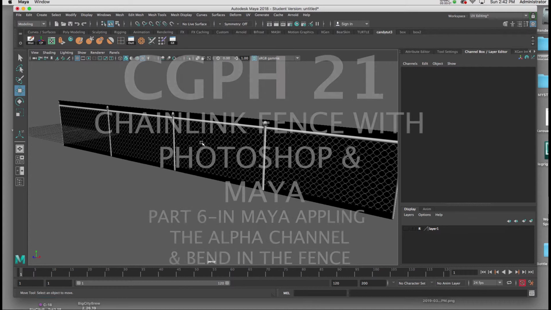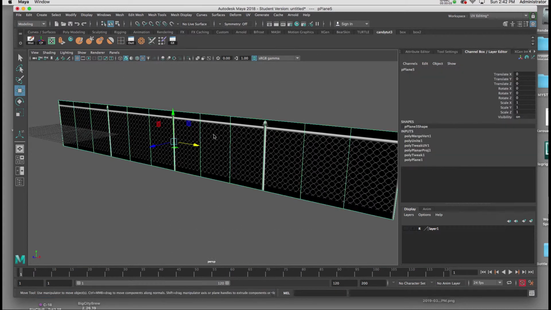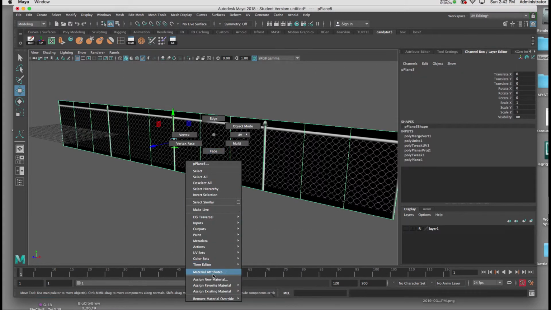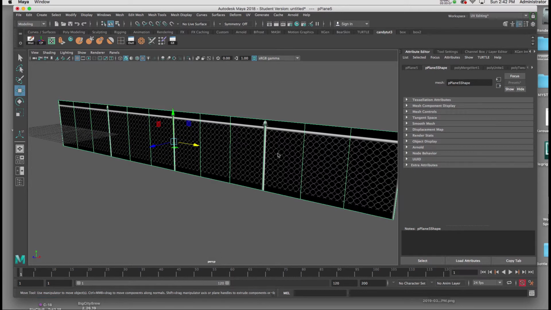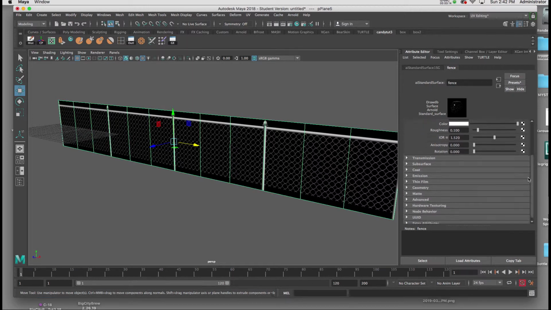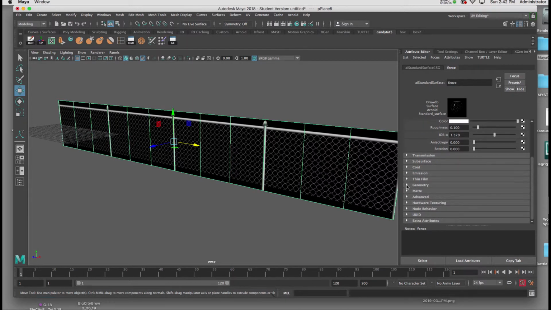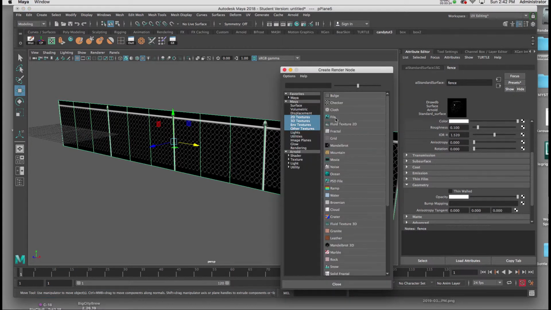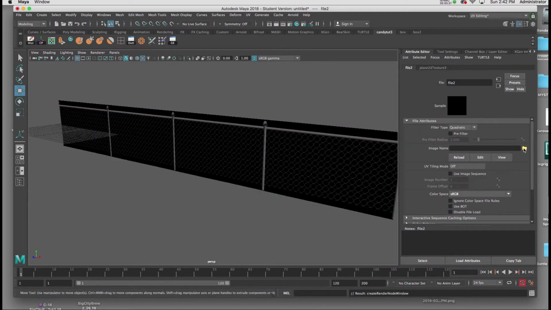Back in Maya, I'll select my geometry, right-click, choose Material Attributes. And in my Material Attributes, I'm going to scroll down to Geometry. I'm going to open up Geometry, and I'm going to click on the checkerboard at the far right of the opacity slider, and I'll introduce the JPEG I just created.